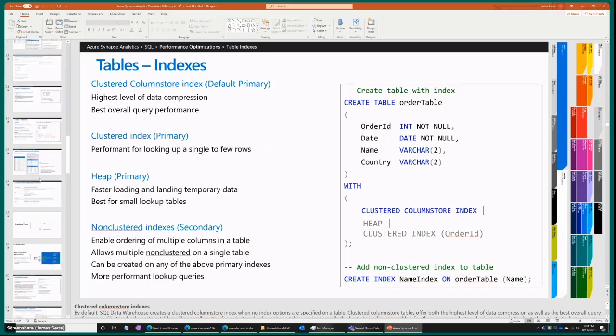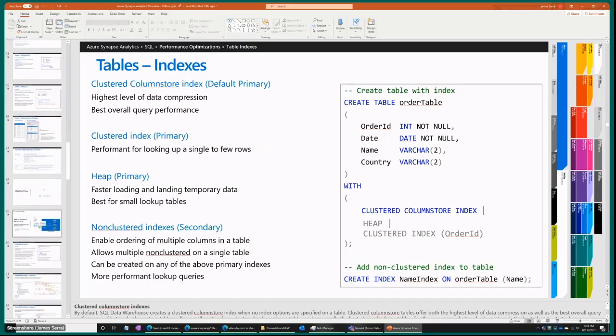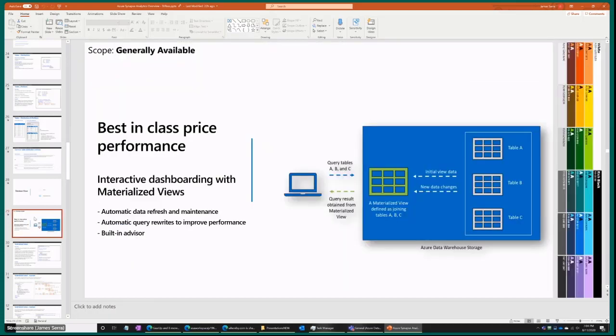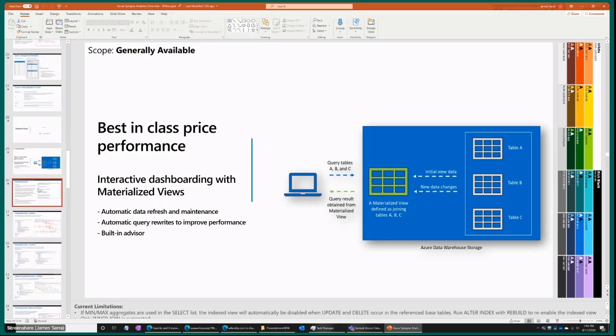But a couple of things I wanted to point out that are added to Synapse or SQL Data Warehouse that you don't see in your SMP world, and that is materialized views.